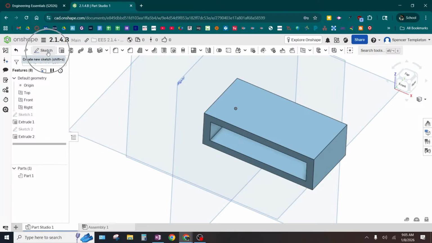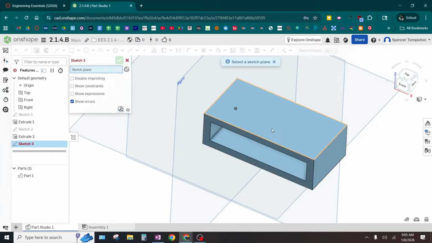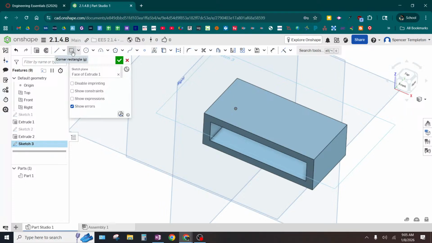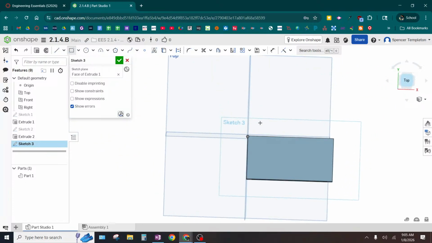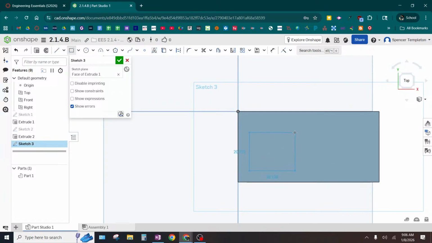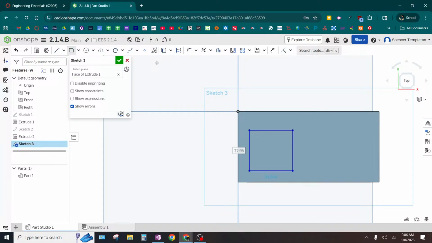We would make a sketch on top. We would draw a rectangle. And we would dimension it. And the way that I would dimension this, I would just dimension it the way it's dimensioned in the drawing. So it's 25 in each way. And then it's 5 from these two edges. That's what I would do.